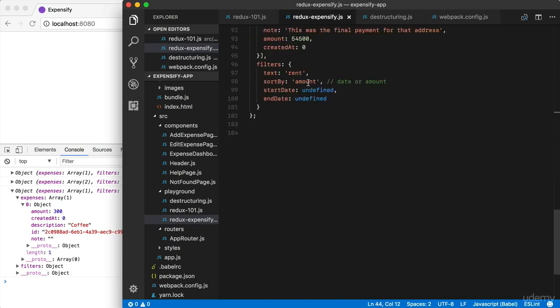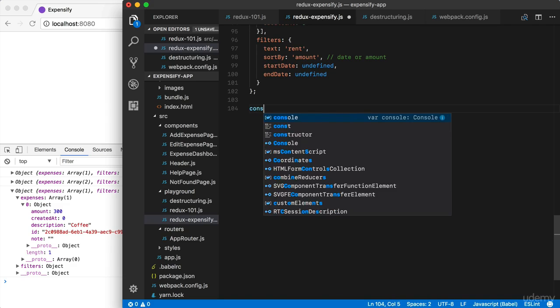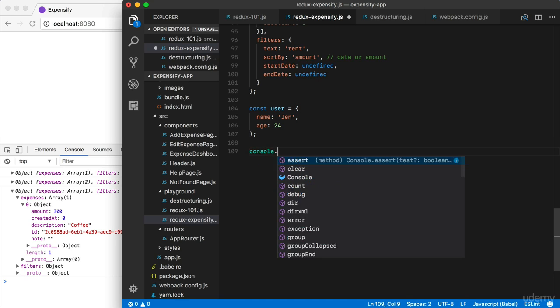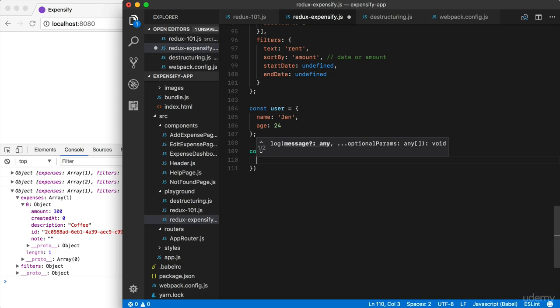So down below, we can mess around with that real quick by creating a const user and setting a couple properties on it. I'm going to set name equal to Jen, and I'll set age equal to 24. So we have this object, and now let's say we want to get a new object without changing user. So what are we going to do to get that done? We are first going to log it to the screen. So we'll console.log our empty object.